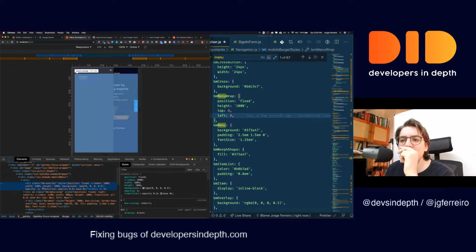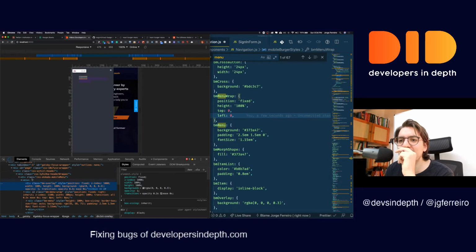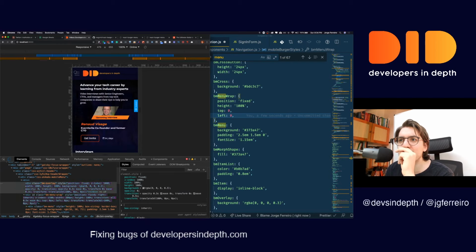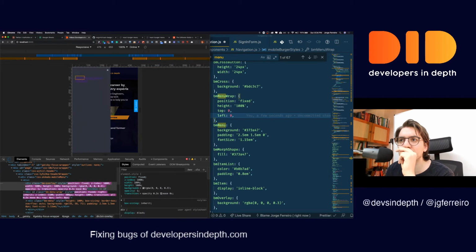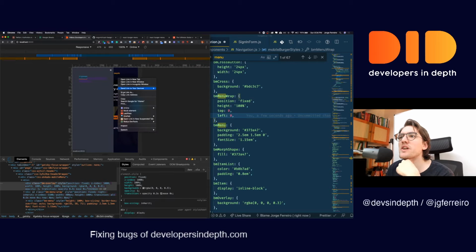Entonces aquí hay como un par de bugs. There are some bugs because if I open this menu, there is this overlay that is actually not covering the whole page.